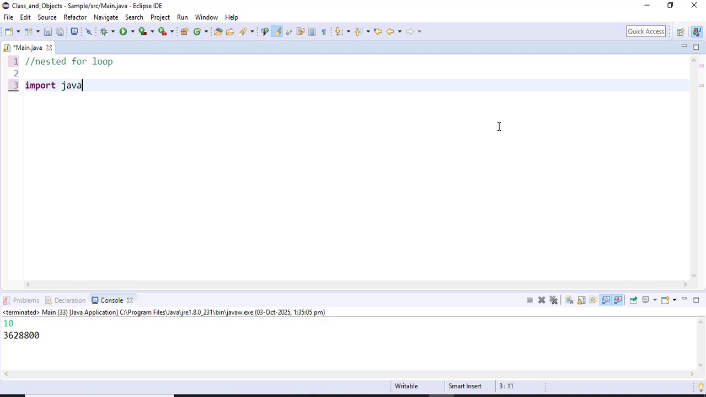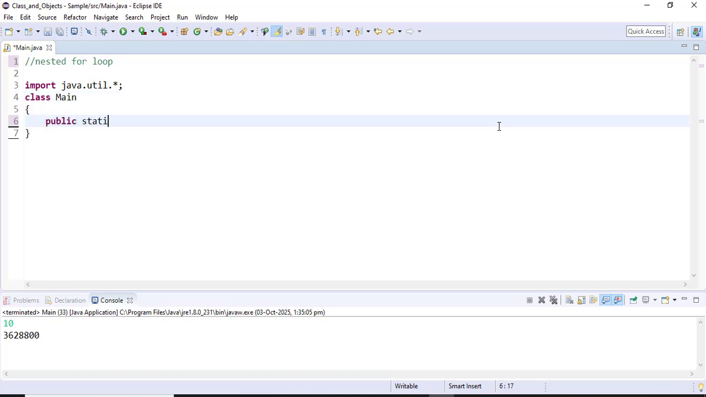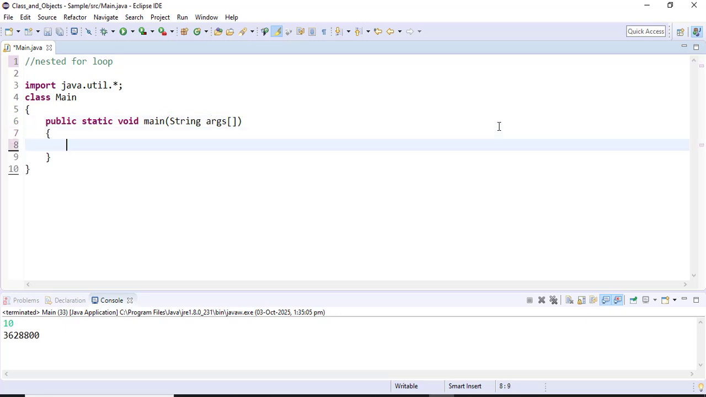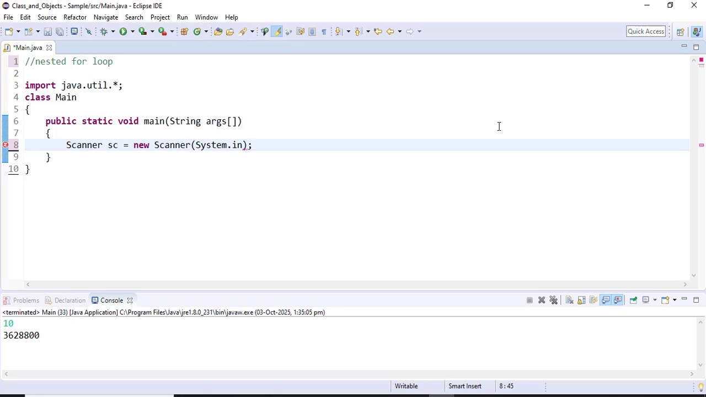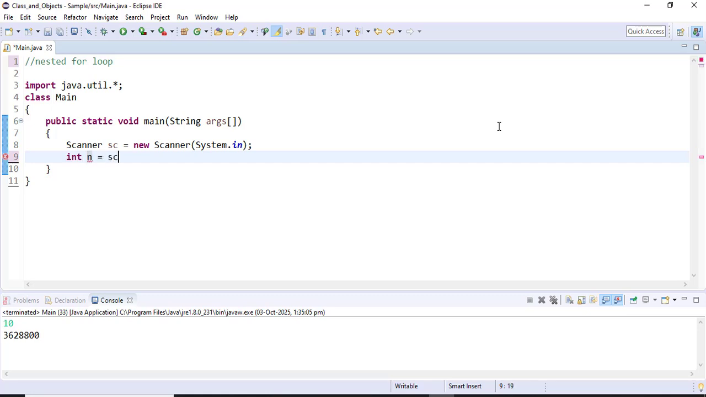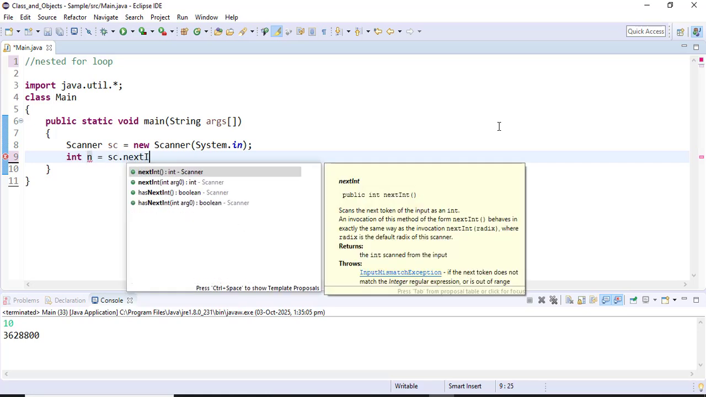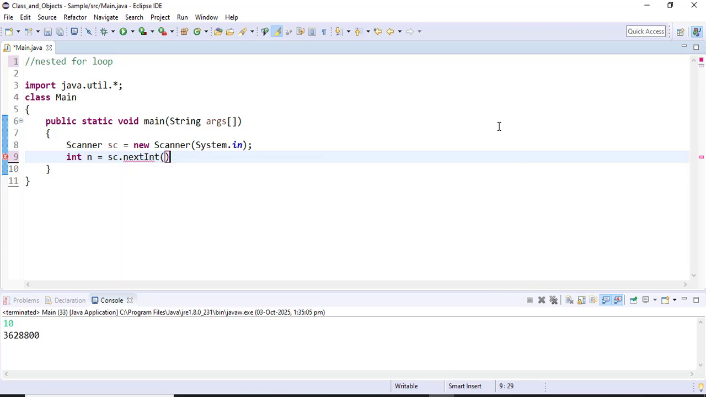So I'll start by importing the package, import java.util.*; class Main, public static void main(String[] args). Fine. I'll create an object for the Scanner class: Scanner sc = new Scanner(System.in). Now I'll take a variable called n to know the number of iterations, so int n = sc.nextInt().